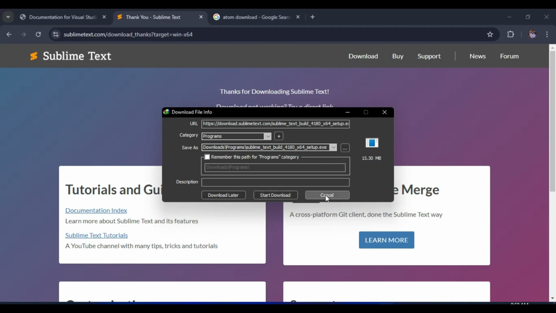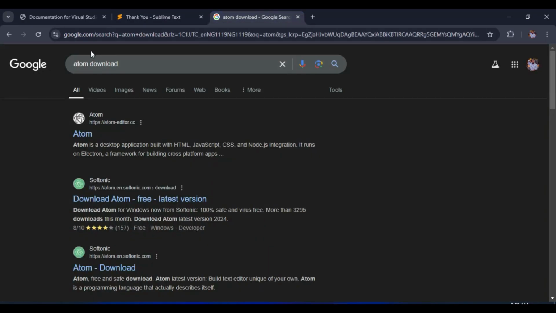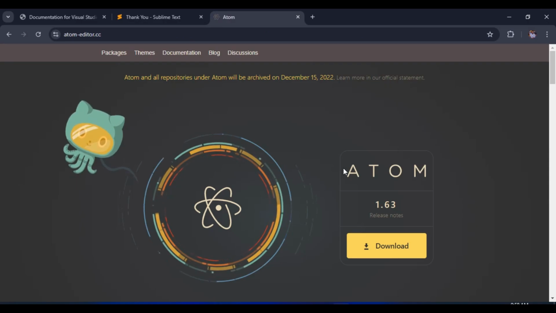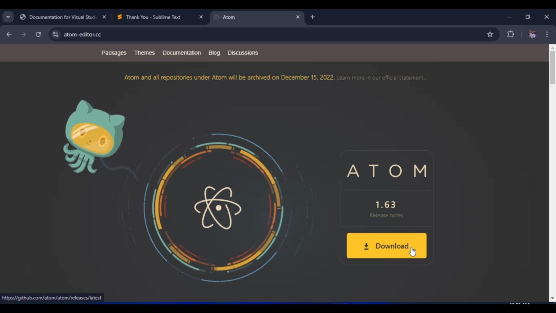Now, moving to the last text editor that I'll be recommending, which is Atom. You can come over here and type in Atom download, and when you click on the first link right here, you're taken to the Atom official download page. As you can see, we have a big download button right here, so you can hit the download button to start downloading Atom.